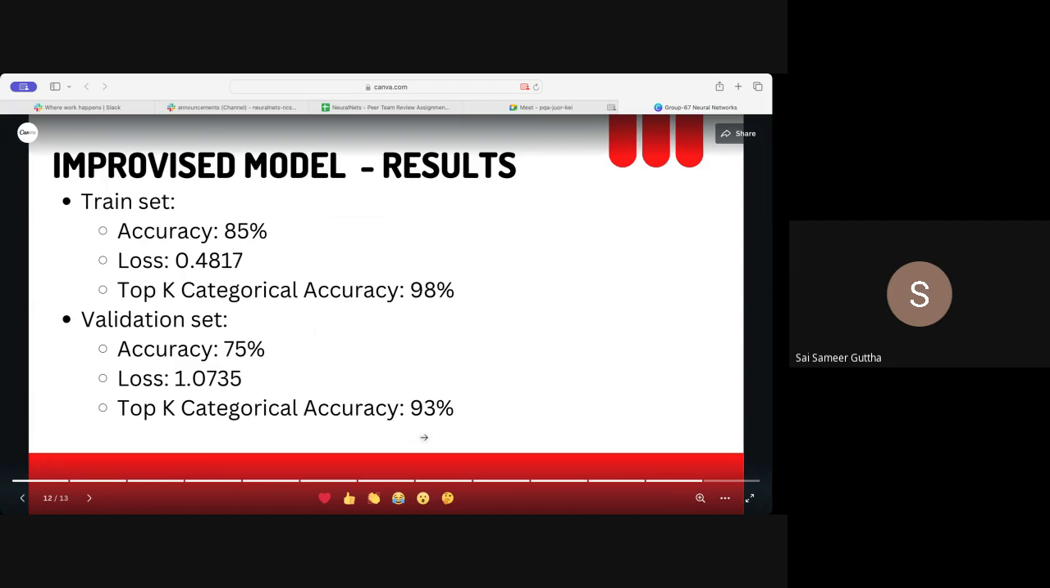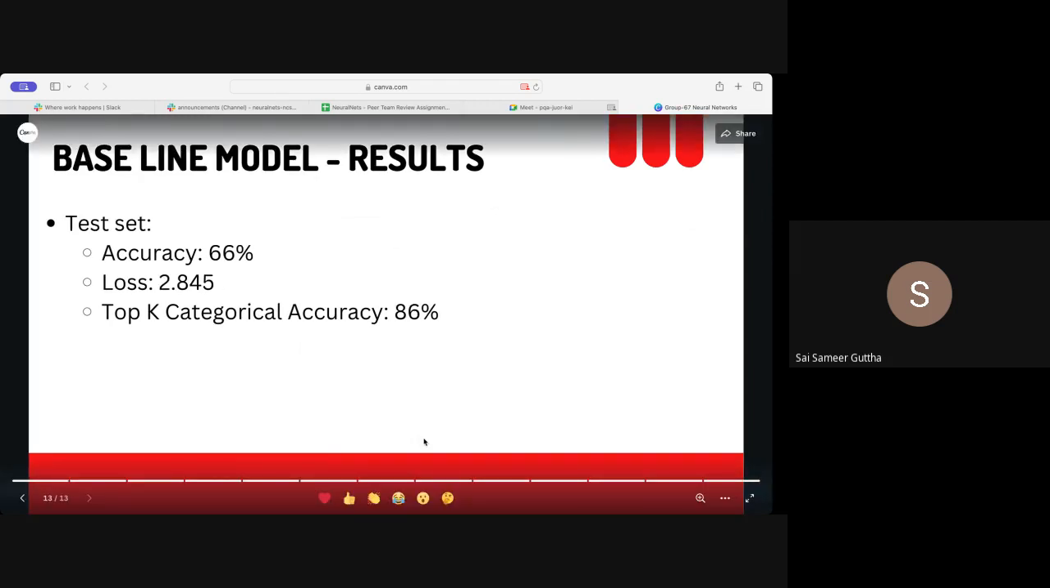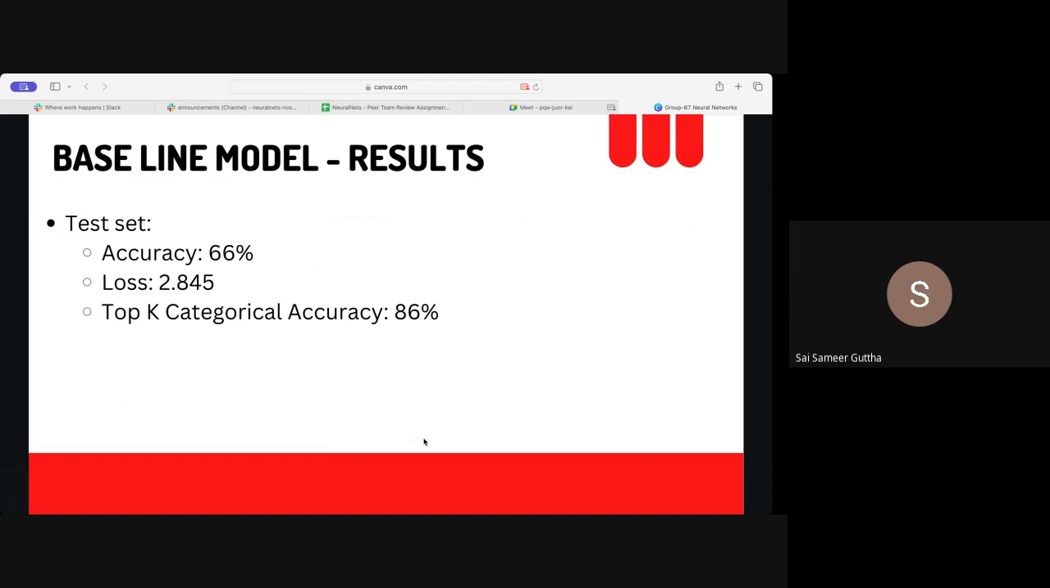Finally, our final model gave us good results. We had a training accuracy of 85% and a categorical accuracy of 98%. For validation, we had an accuracy of 75% and a categorical accuracy of 93%. For the test set, we got an accuracy of 66% and a categorical accuracy of 86%.